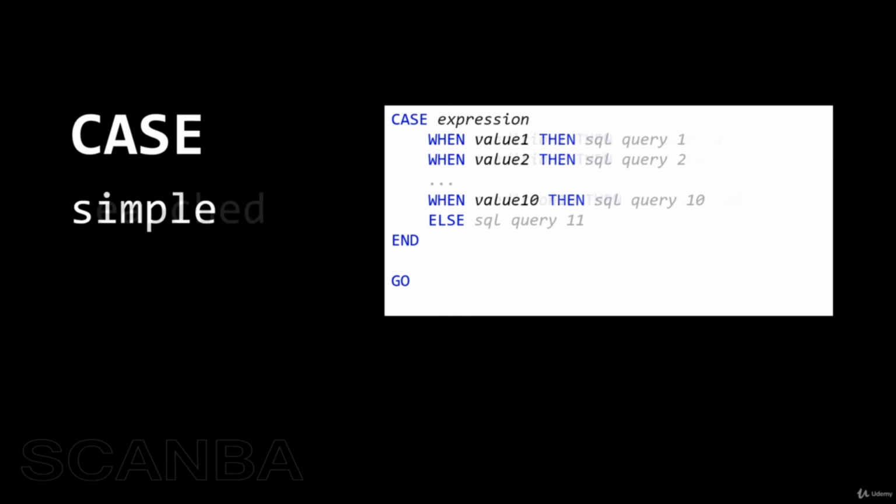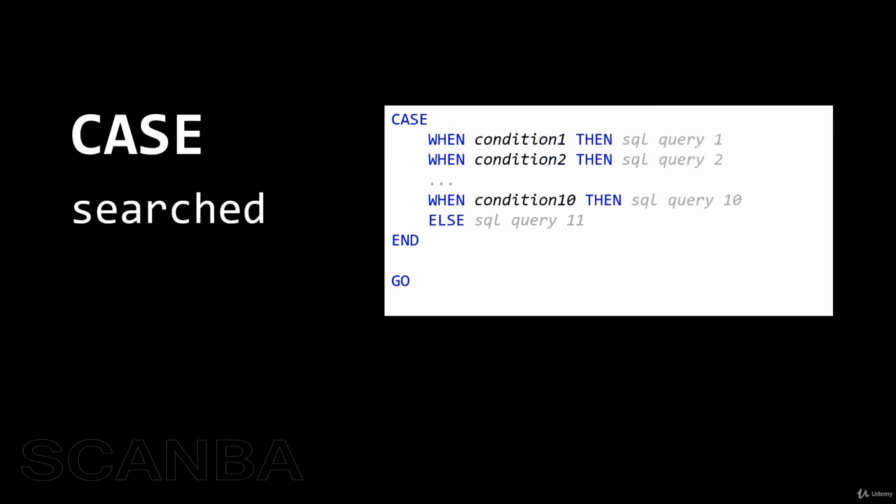In the searched case, the SQL Server evaluates the conditions in the when statements. It does it one by one, the same as in the simple case. When the SQL Server finds a condition that is true, then it executes the SQL query after the then keyword. If none of the conditions are valid, then the query after the else keyword is executed. An important note is that you cannot have begin-end blocks in the case operators, both simple and searched.